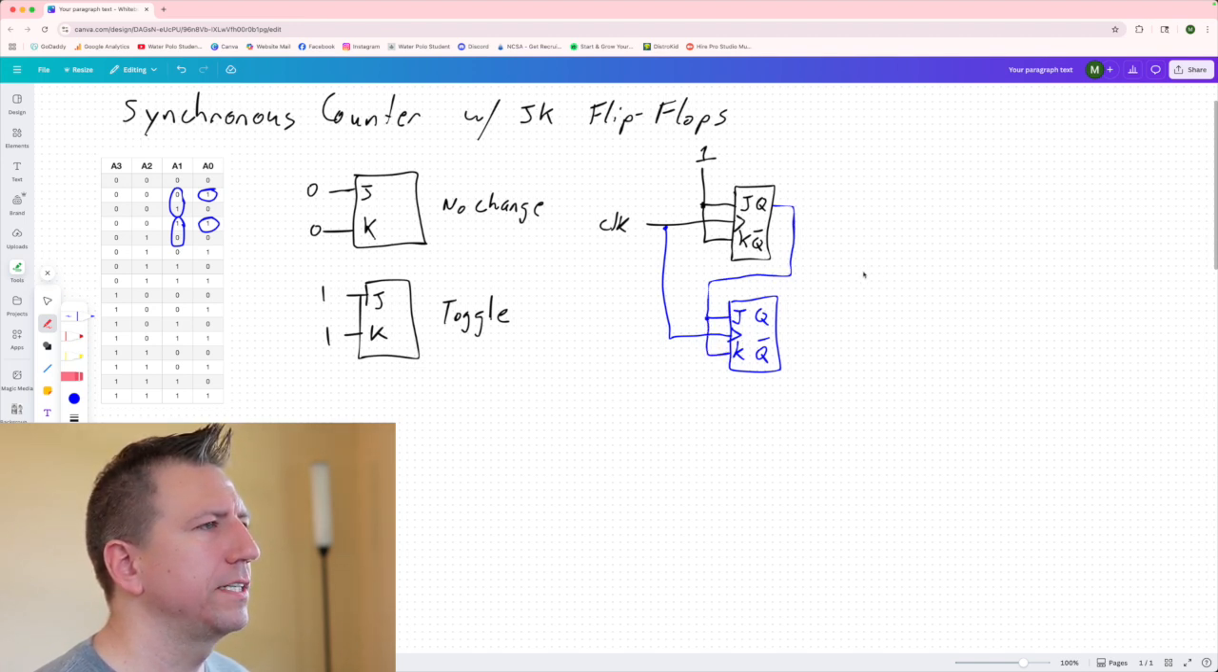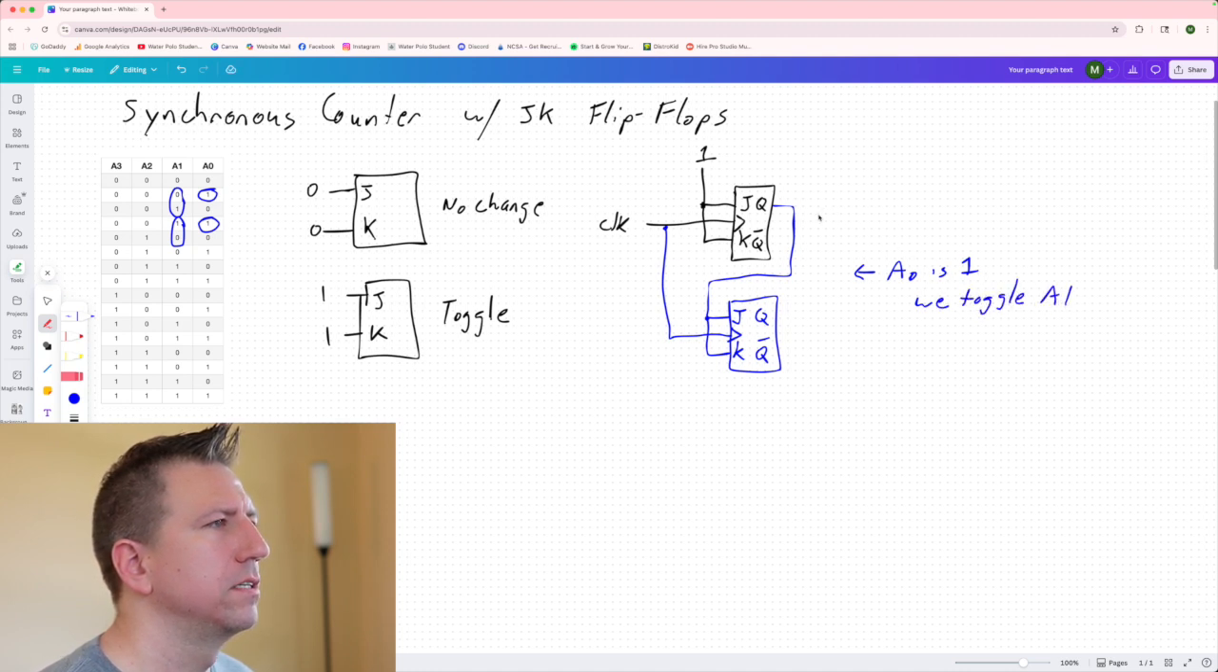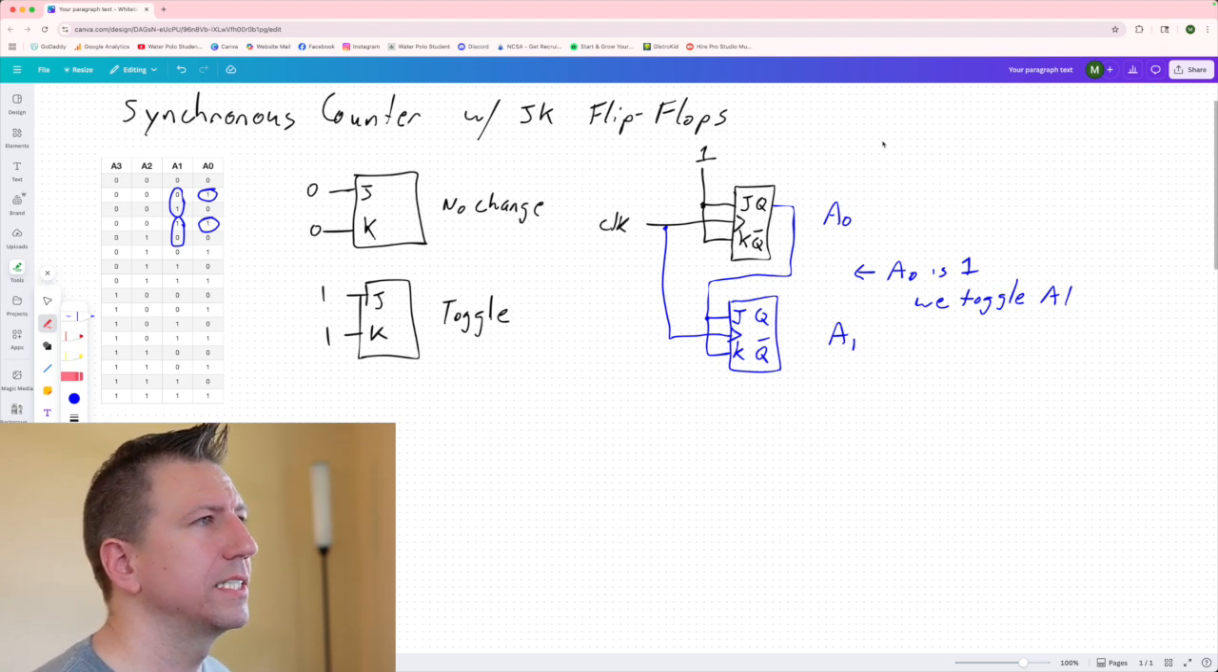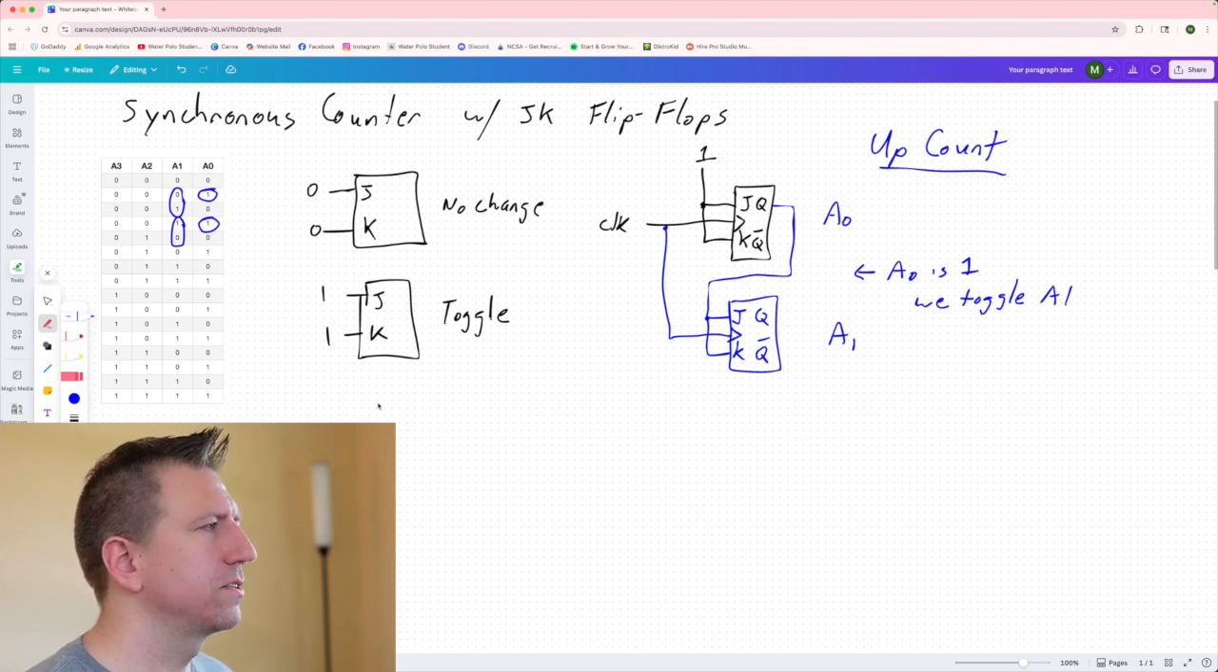And so what we've done here now is, when A0 is 1, we toggle A1, okay? So this is A0, this is A1, right? By the way, I haven't mentioned this, but this is for an up count. Hopefully it was pretty obvious, this is an up count, okay? Let's look at the next one though.